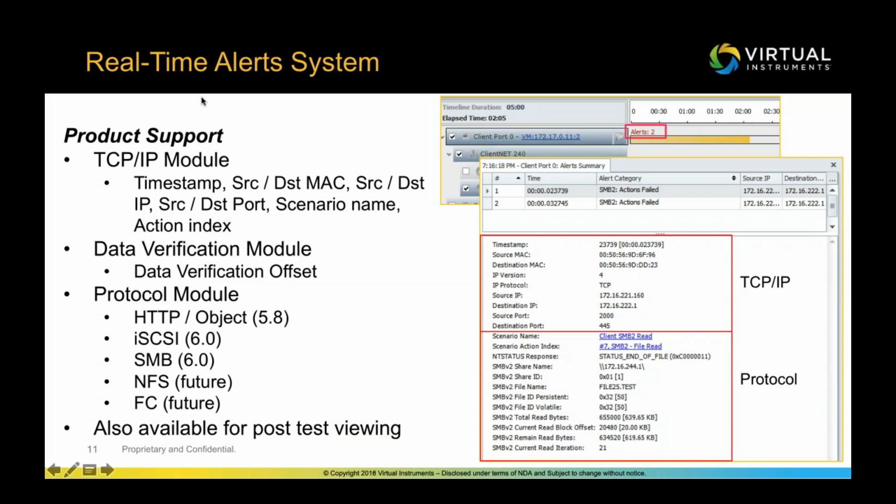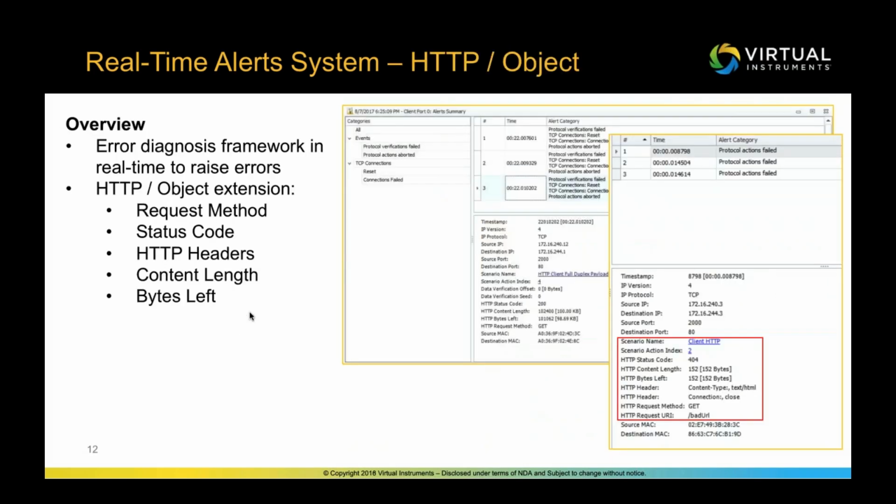A lot of times we focus on the real-time aspect of this because these alerts do come up in real time while the test is running. However, these are also available at the end of the test. So don't be concerned that this information is only available in real time. It's not. It's available in real time, which is the nice part, but it's also available post-test.